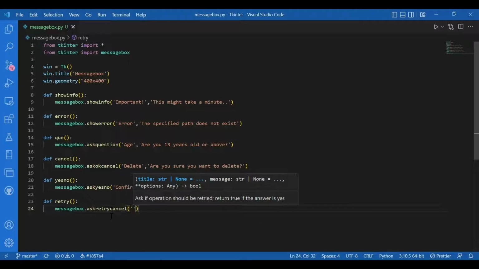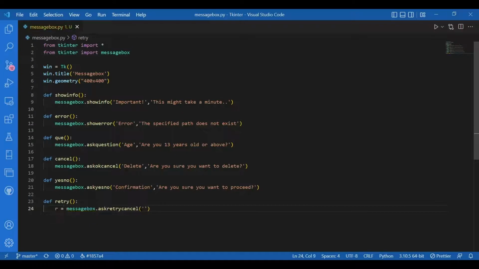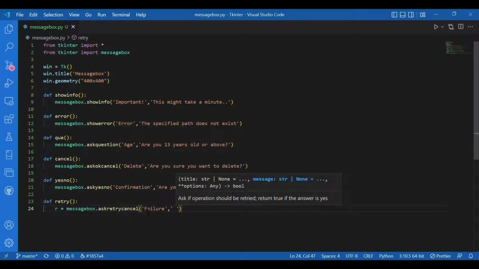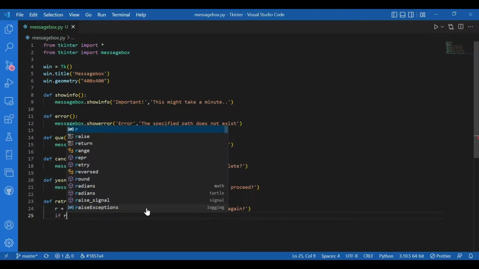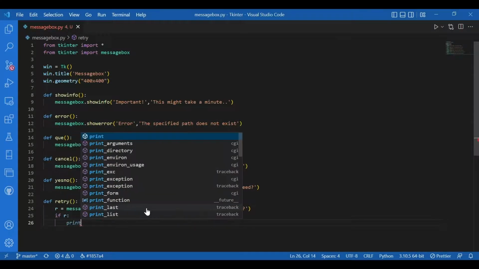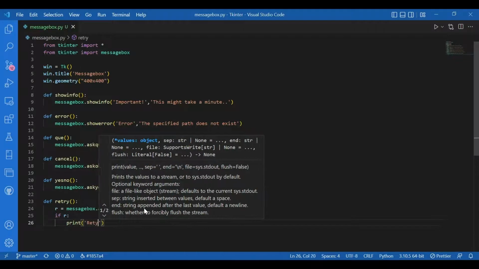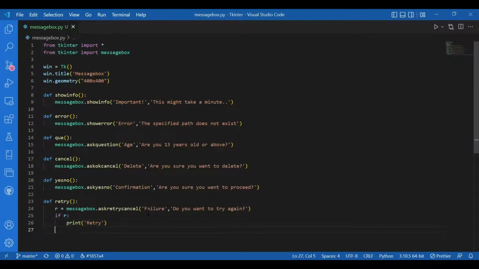So I'll have r equals messagebox.askretrycancel. Let the title be failure, and the message, let it be, do you want to try again, question mark. And if r is true, if r, then I'll print retry. I'll simply print retry on the console, and else I'll print cancel.